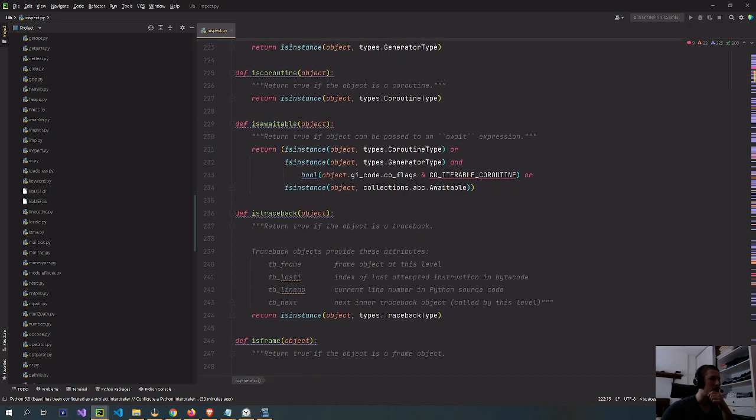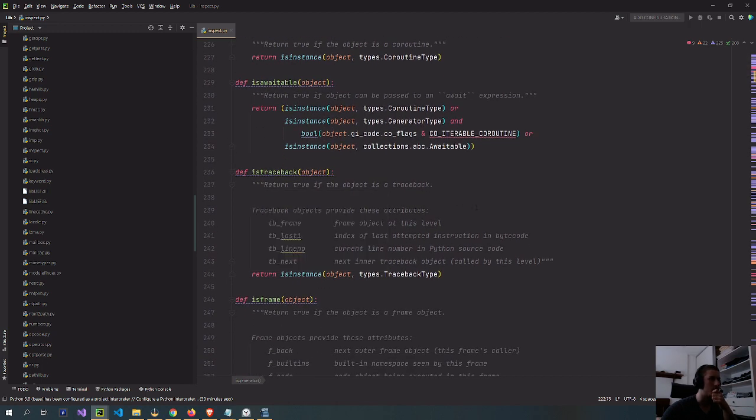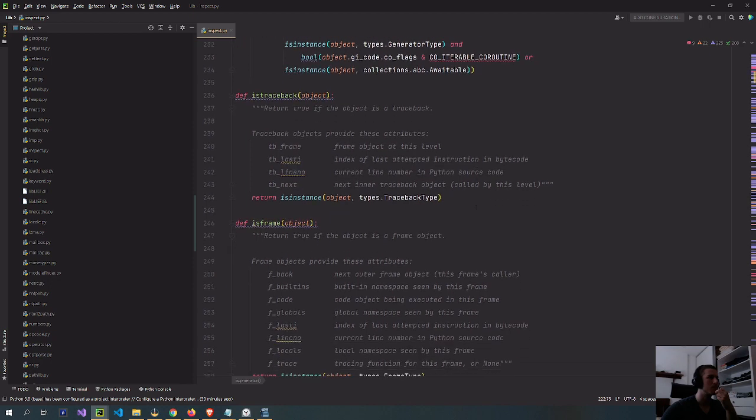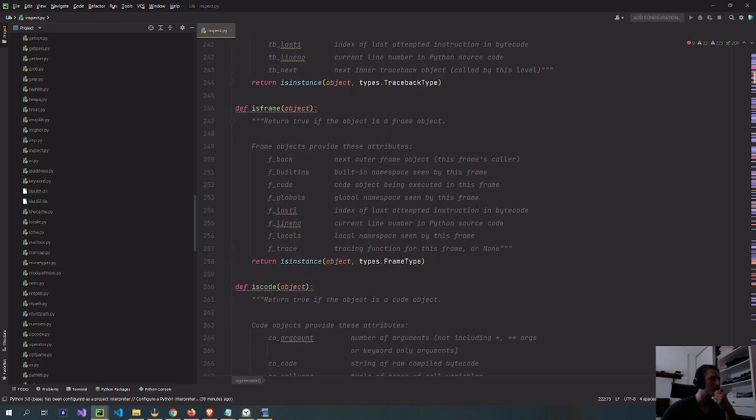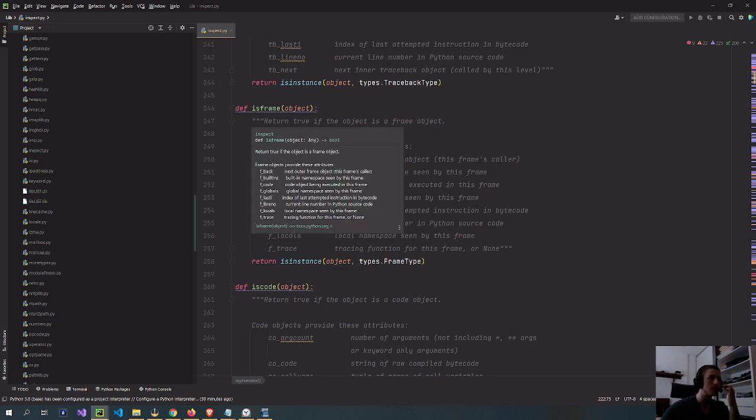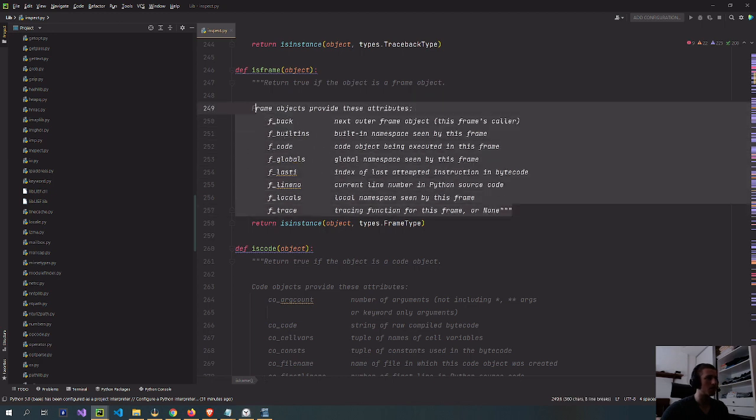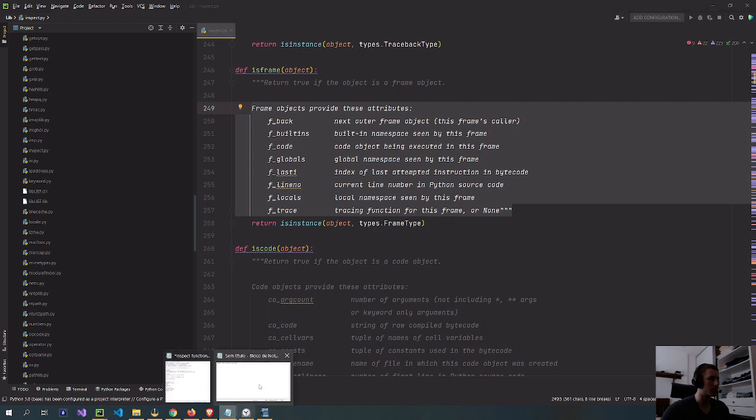Return true if it's a coroutine. Return true if the object is a traceback. Frame objects provide these attributes. F back, next outer frame object, this frame's caller. F builtins, so frame objects. How long is this thing?